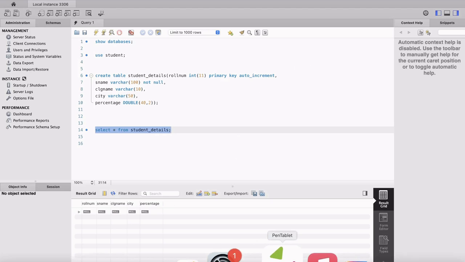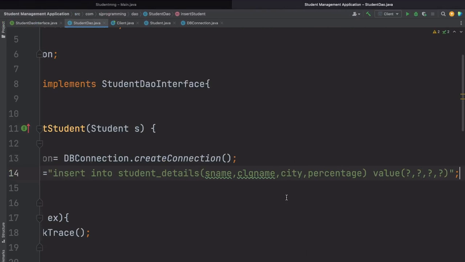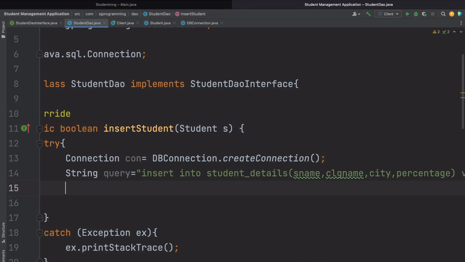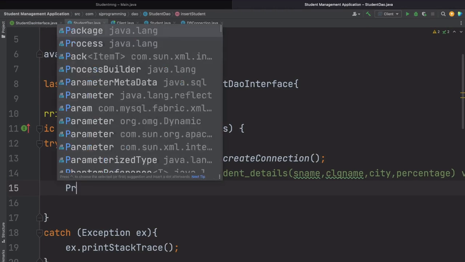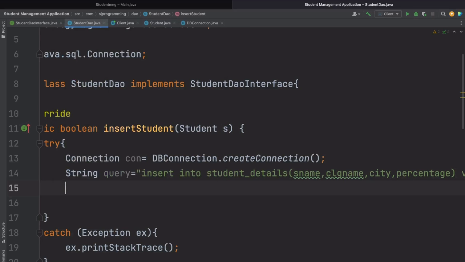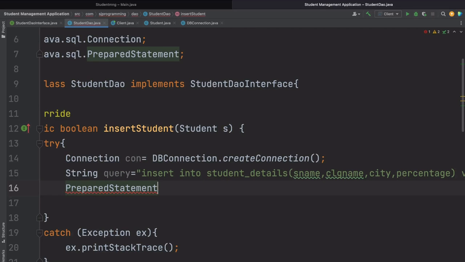Now let's open our code. So this is our insert query. Now we are going to insert this record. So let's create prepare statement.